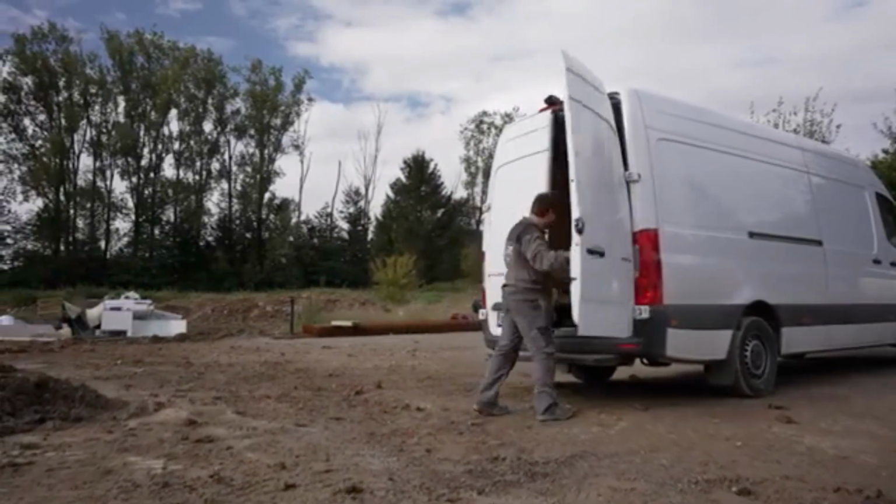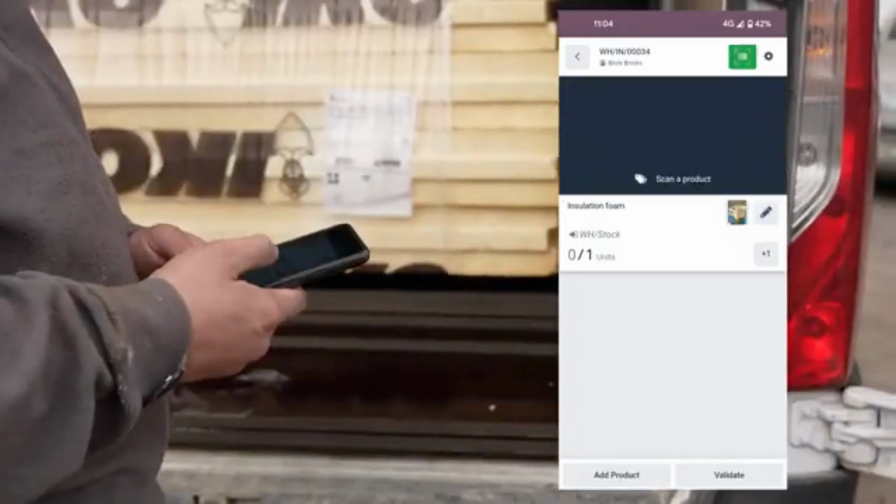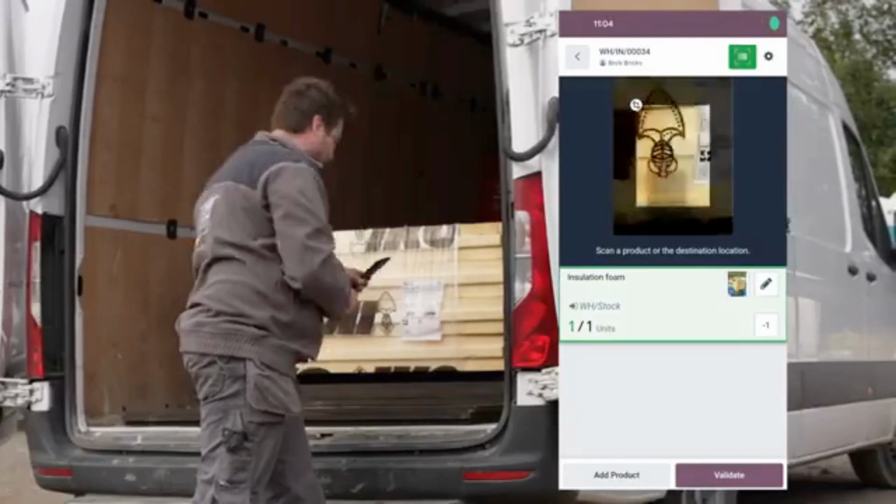When new materials arrive at the job site, our project manager can easily validate the receipt of products with Odoo's barcode app.